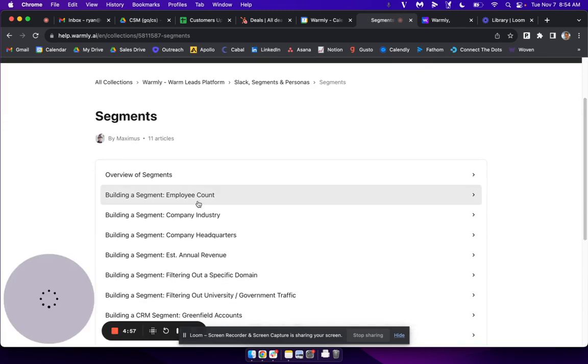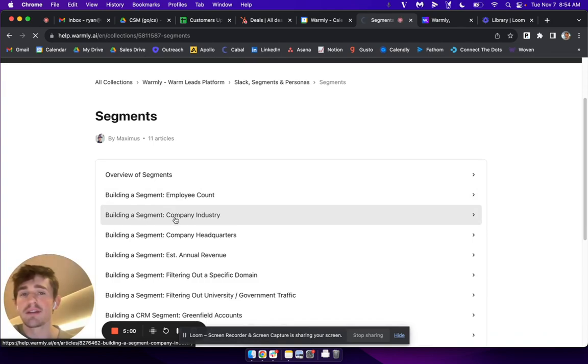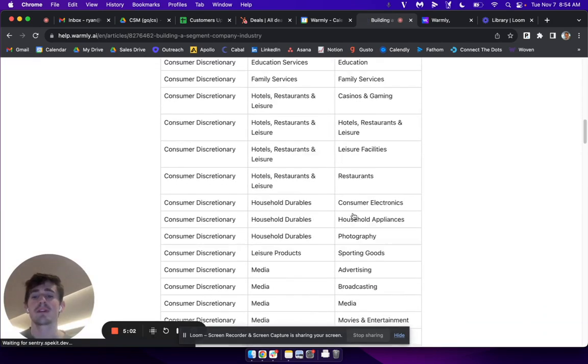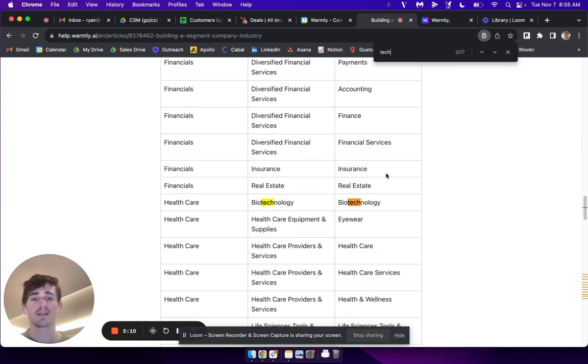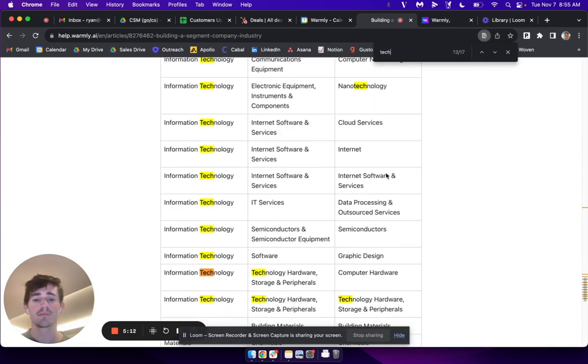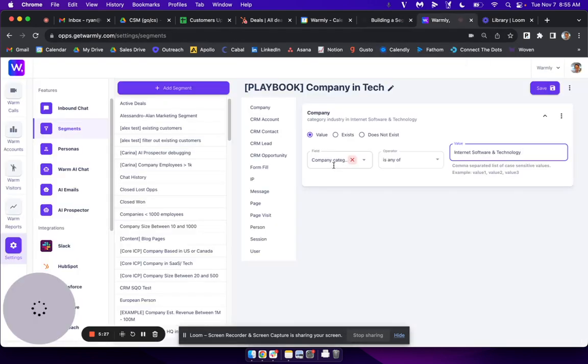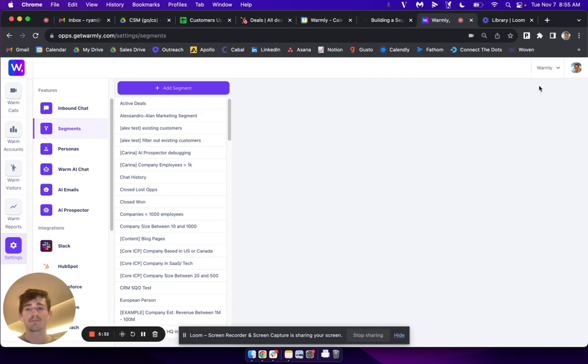We've got a whole help center on segments. We got one that's how to build a segment company industry. And in this one, we've got all of the sector, industry, and sub-industry categories. Let's go to tech. Here we go. We want these guys. So the way to build this if you're selling to tech companies is internet software and services at the middle level, which is the industry level, sector, industry, sub-industry. So category industry is any of internet software and services. Perfect.